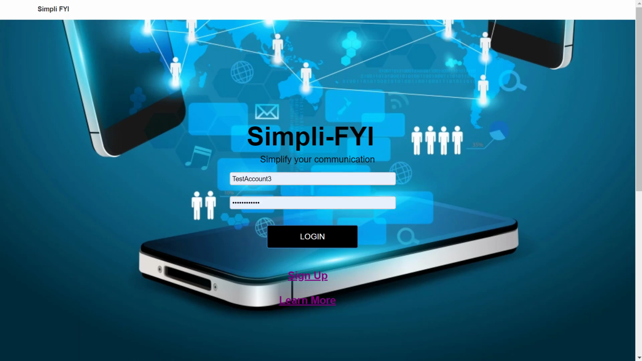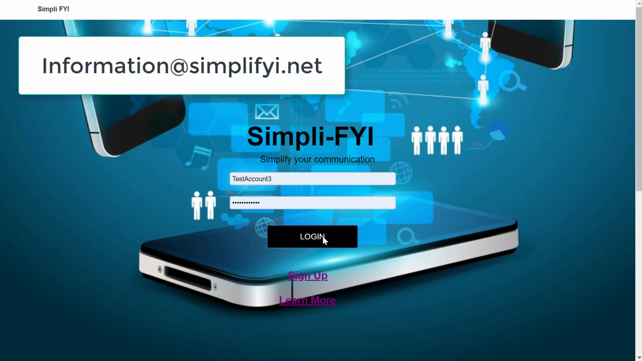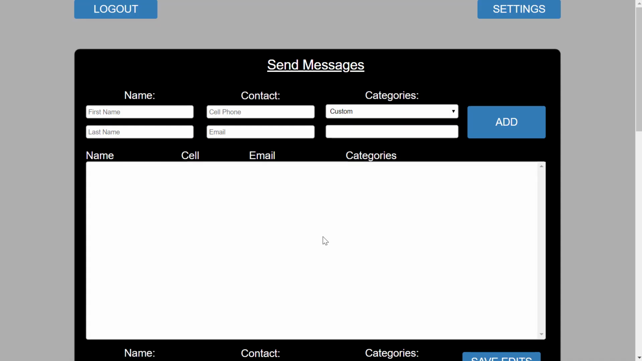Type in your username and password. If you don't have an account yet, send an email to information@simplifyi.net and we'll create an account for you right away. After logging in, the first thing you see is your contact list.